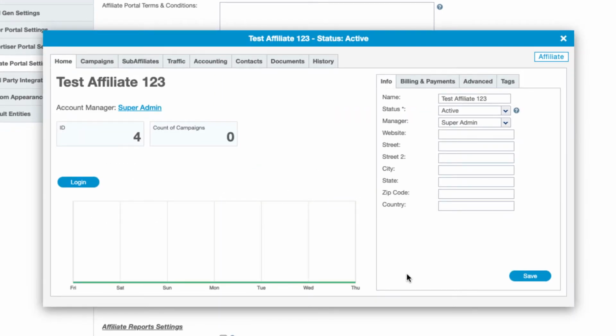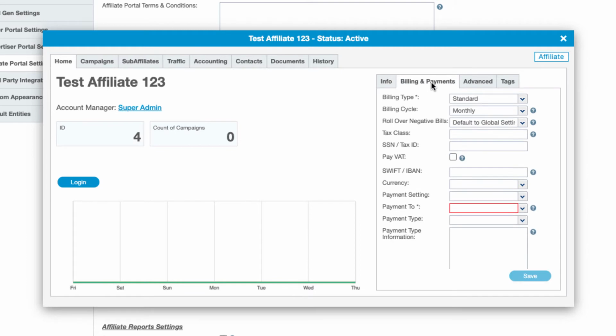All right. Now from here, you can assign the affiliate to a new affiliate manager. So once you have all of your contacts from your company uploaded into Cake and you have one or multiple affiliate managers, you can select a different affiliate manager from within here. You can also change their billing and payments from here as well. So we default everything to a monthly billing cycle, but you could choose weekly or bi-monthly as well.